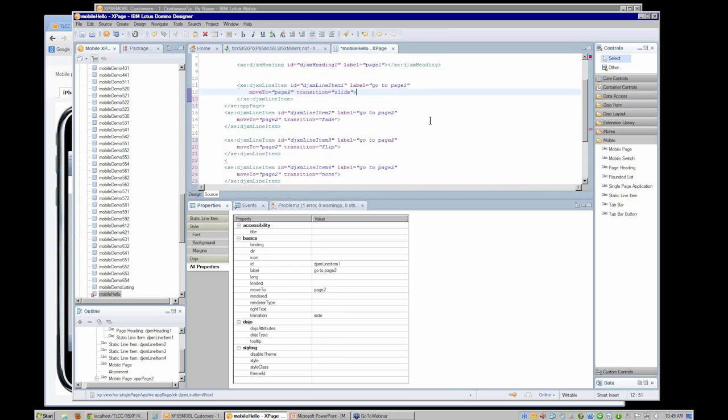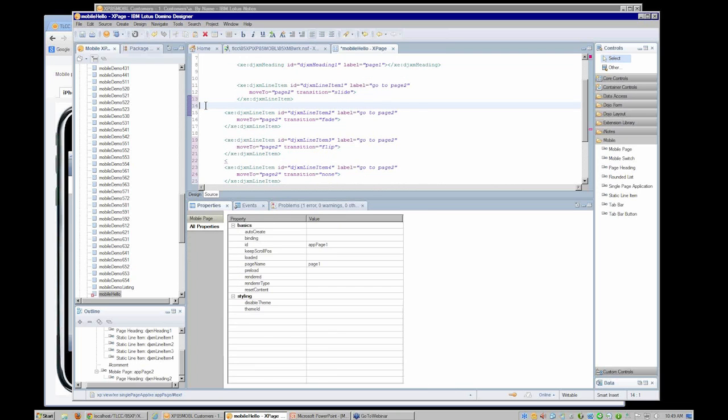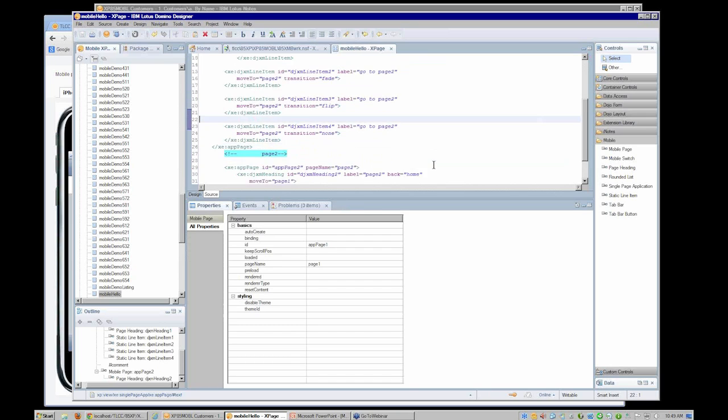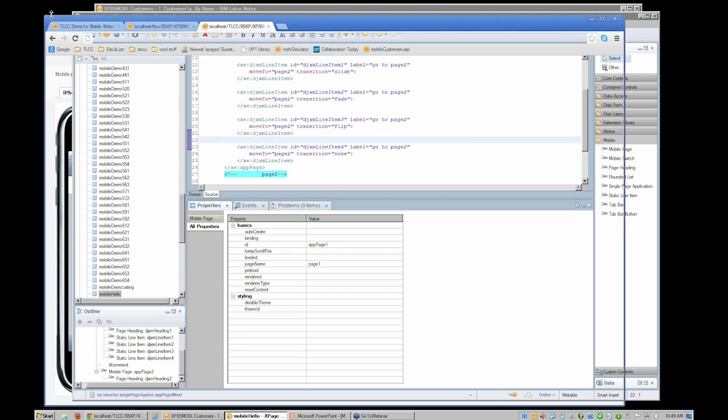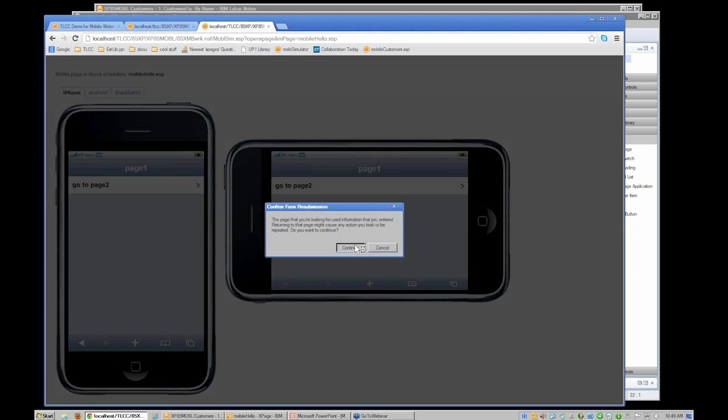Okay, so we've got our starting page, we've got our heading, we've got a couple of line items. Oh, missed one. Let's try that. Okay, so I'm going to save those corrections and refresh.